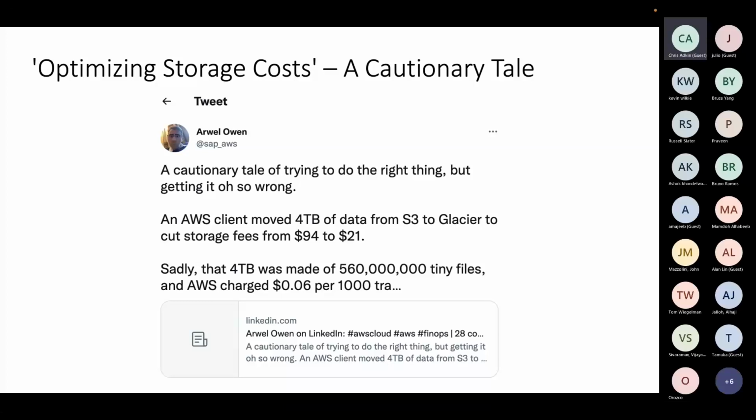the hundreds of millions, even billions of tiny files, well, guess what? This soon adds up. In this specific case, whoever the organization was that did this thought they were going to save some costs, go from $94 to $21, and I believe that because of the sheer number of files, they ended up paying thousands and thousands of dollars. So please be aware of this.